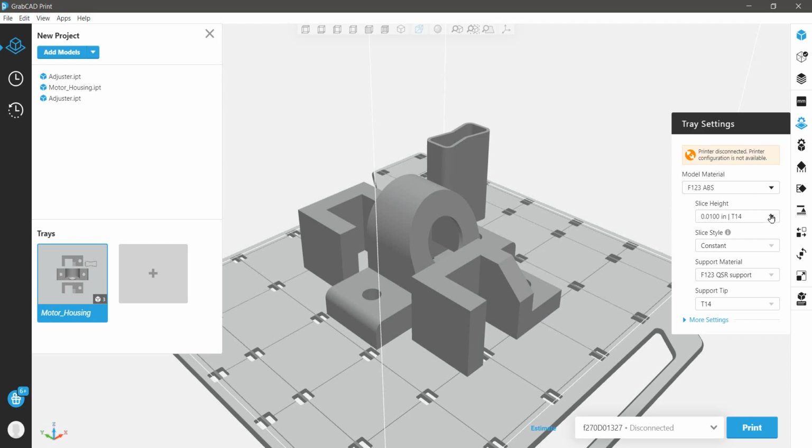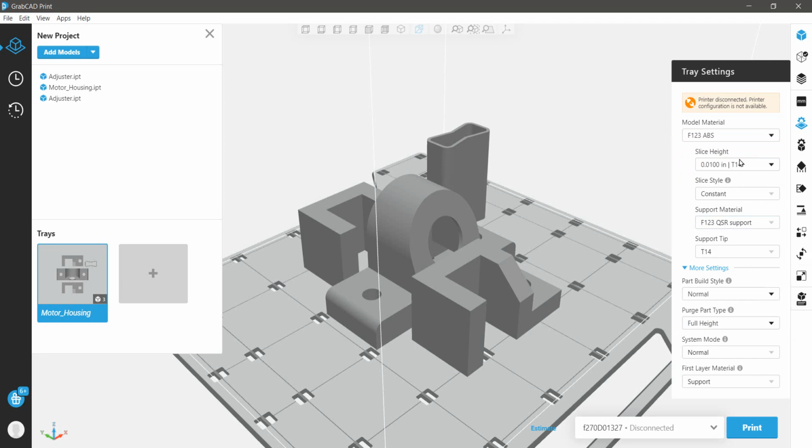Okay. So slice height, that's the thickness of our layers. Most of the time, I just go with the 0.01, depending upon what the part is. We could go with thinner layers, it all depends on what we're dealing with. But most of the time, a 0.01 is kind of generic and it works. Constant, we're dealing with support type. So a lot of these things here will not change for you. The one thing you do want to make sure, these are normal and full height and system mode is normal.